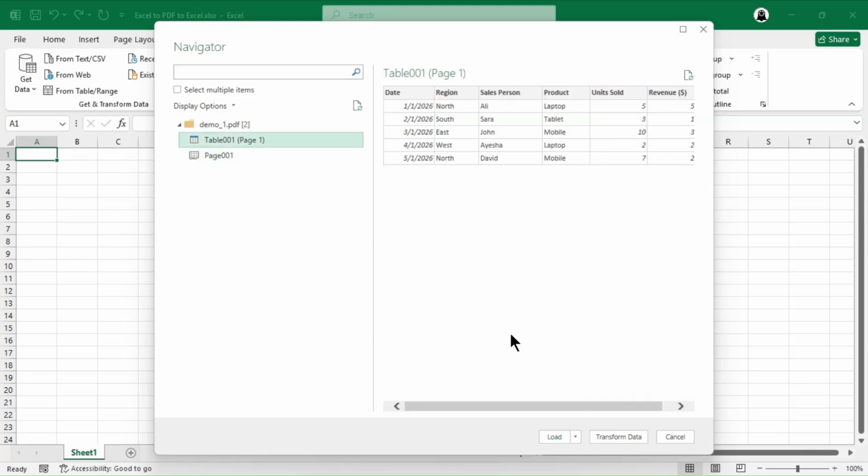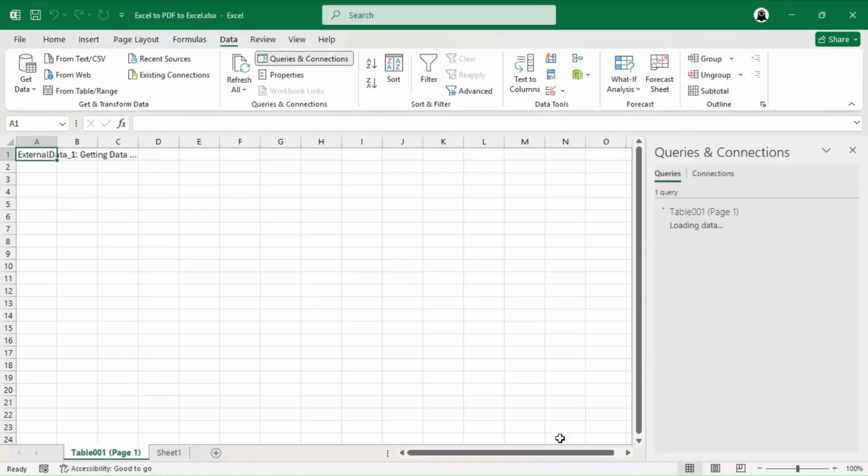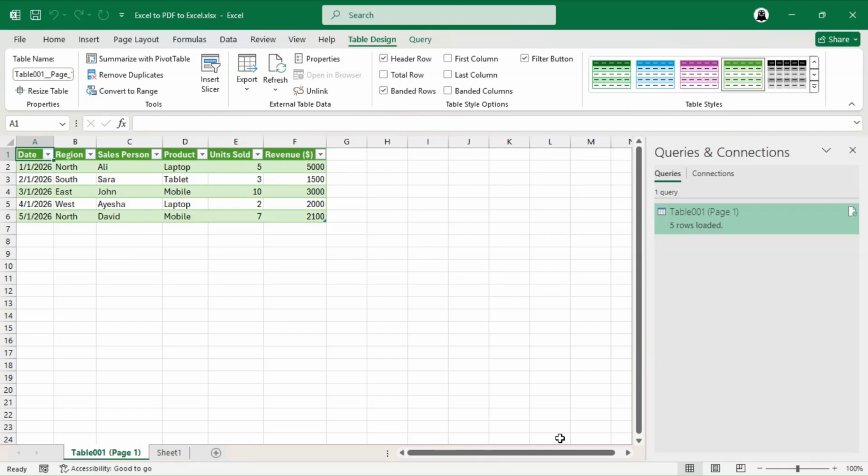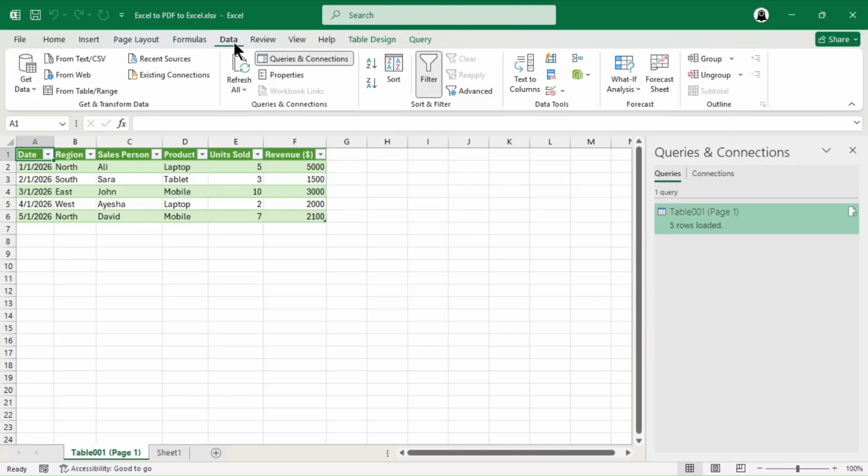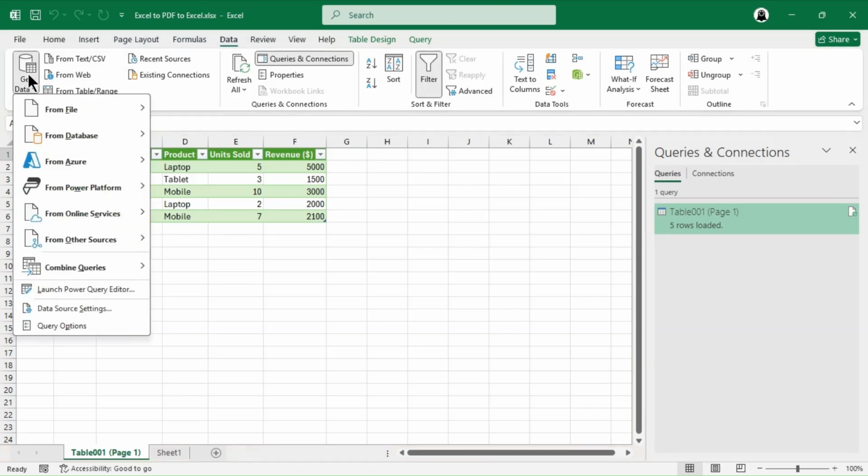Excel will load the data into a new worksheet, and it will also create a Power Query, which you can see in the Queries and Connections pane on the right side. Now let's import a PDF that contains multiple pages and tables. Again, go to the Data tab, choose from PDF, and open your file.